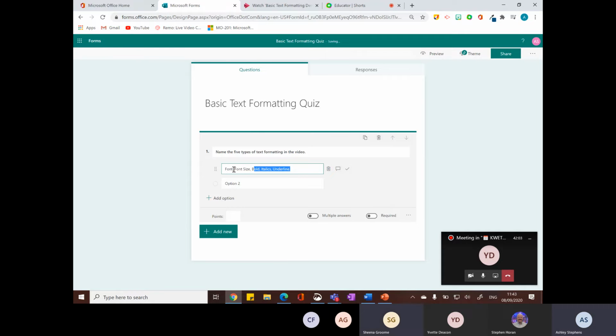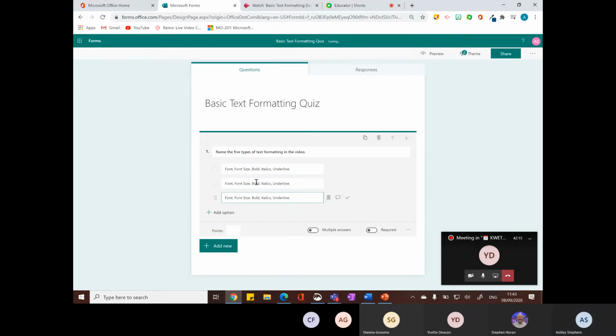Okay. So that is the correct answer. Need some dummy options in here. Okay. So I'm going to change... Oh, didn't mean to do that. I'm going to change underline to highlight. And then in the last one, I'm going to change the font there just to resize, just to make some difference.